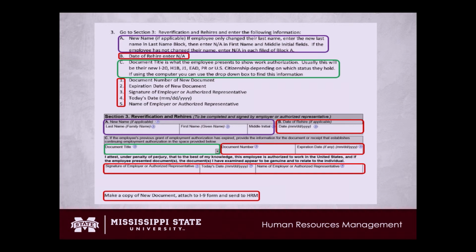You would then move down to section 3 where it says re-verification and rehires. If they had a new name, you would list their new name here. If the last name was the only part of the name that's new, you would just do last name and put NA for first and middle initial. If the name has not changed, then put NA in all 3 of those spots. Date of the rehire, enter NA.